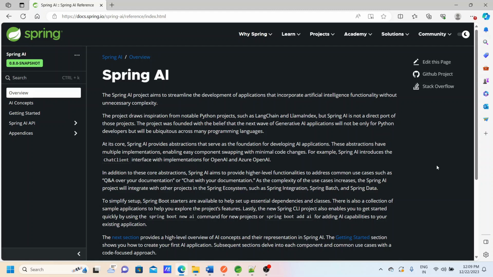For example, Spring AI introduced a new interface called Chat Client, which has implementations for OpenAI and Azure OpenAI. In the documentation, they give details about how this can be implemented in our own component with OpenAI or Azure OpenAI. They give the dependency details for both, which we can go through and implement. In today's practical session, we will use OpenAI and implement it in our own component.